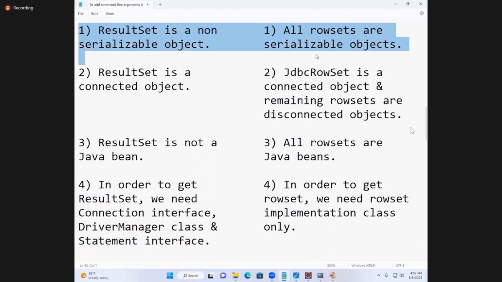Now, result set is a non-serializable object, but row sets are serializable objects. First, what is serialization? Converting an object into a series of bits, like a byte format. Converting an object into bit format is called serialization. Why do we need serialization in Java? Why is serialization required? For what purpose is serialization required in Java programming?